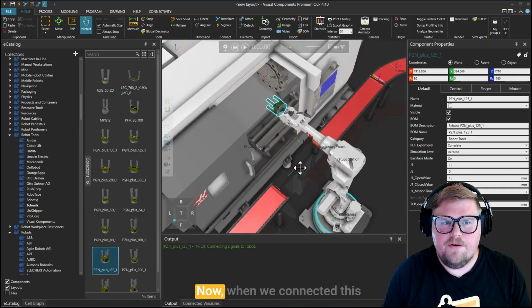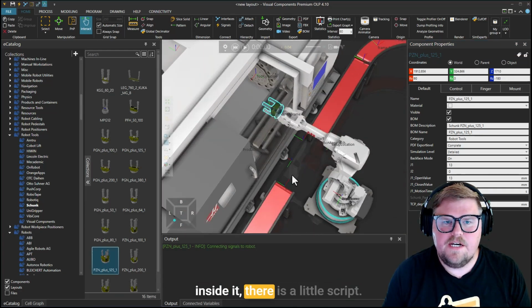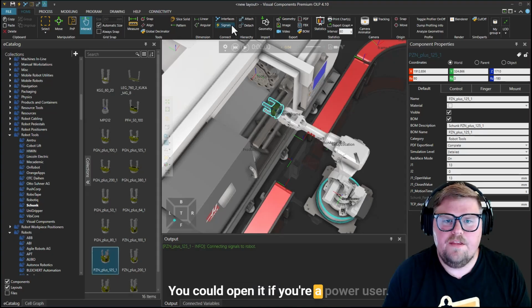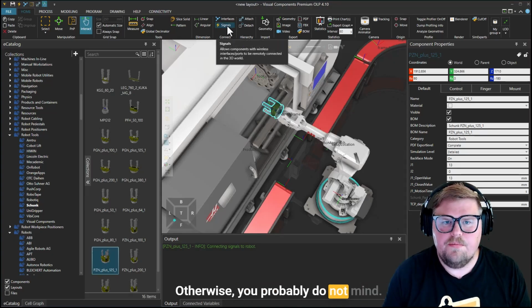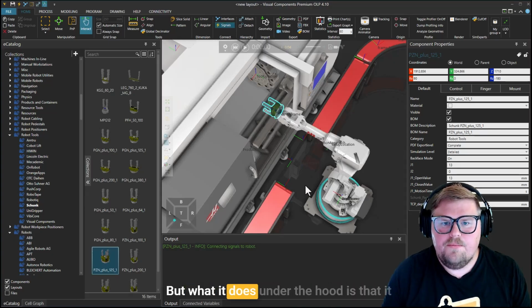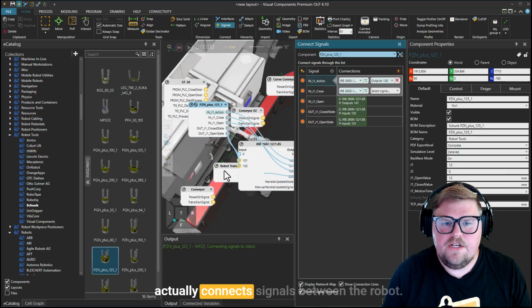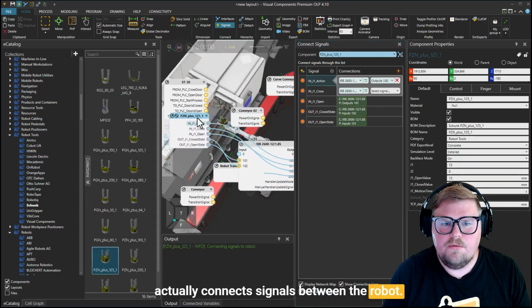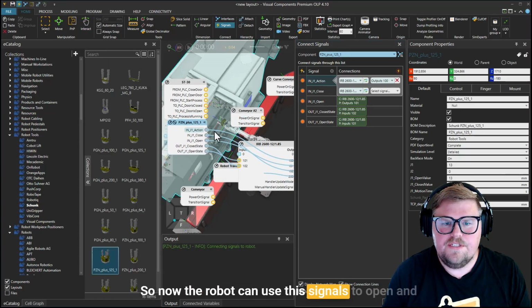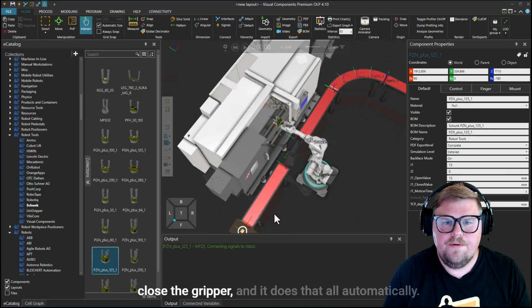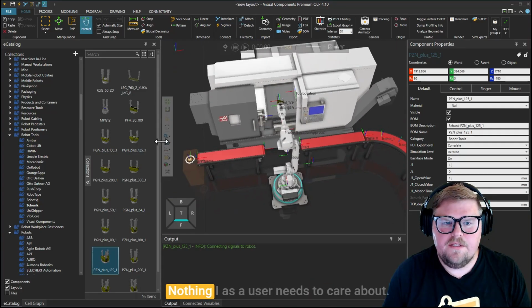In the background now, where we connected this, inside it there's a little script. You could open it if you're a power user, otherwise you probably do not mind. But what it does under the hood is that it actually connects signals between the robot. So now the robot can use these signals to open and close the gripper. And it does that all automatically, nothing I as a user need to care about.